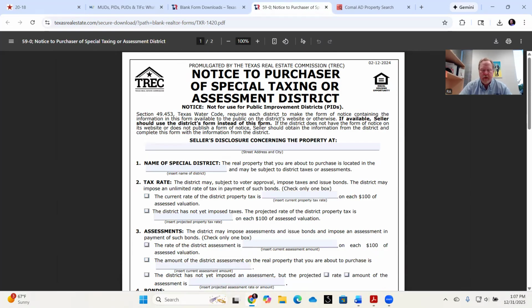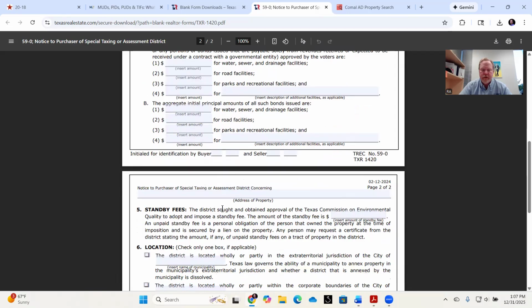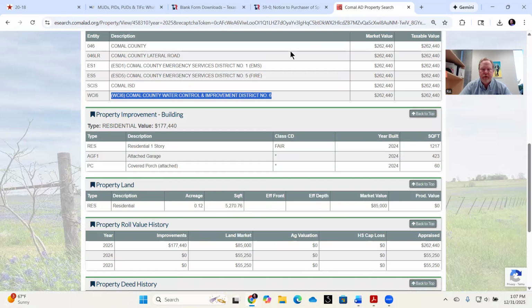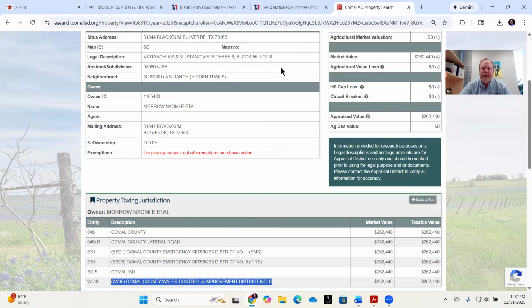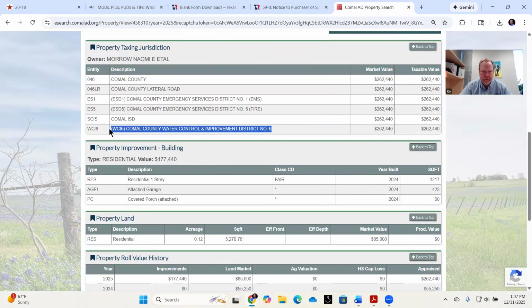This is a TREC form that they can use. However, we really don't want them using this form. We want to get the actual form. So what we can do is go to the county records, under the county tax records, see if there's any taxing jurisdictions. In this case, here's one here from the Comal County Water Control and Improvement District number 6.